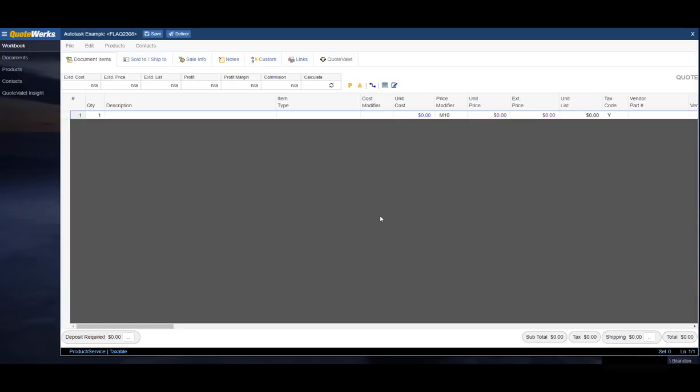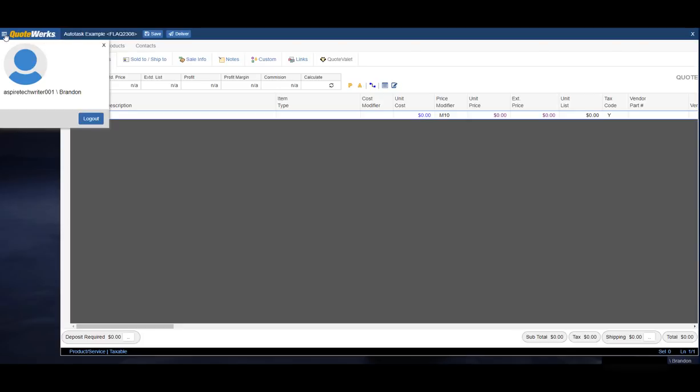Now that we have a document open in QuoteWerks Web, it's going to look very similar to QuoteWerks Desktop, but there are a few minor changes we want to discuss. First, on the left-hand side, we do have our navigation panel as well as a hamburger menu at the top. The hamburger menu is where you can log out of QuoteWerks Web, so if you ever need to exit or close out your session, this is where that can be done.